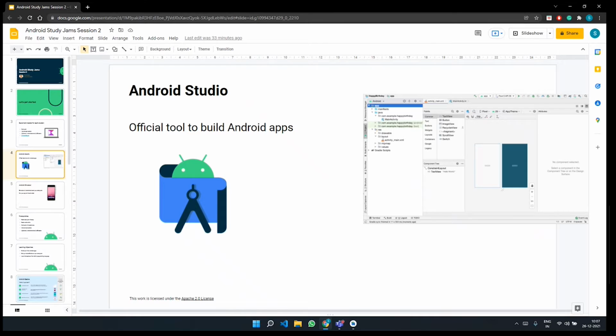Moving on. Android Studio, as we just talked about in the previous slide, is the official tool to build Android apps. Once we finish the explanation or theory part that we are going to cover in this session, we will also make an app. This app is one of the more recent kinds of apps being developed in the market right now, and there are many similar apps as well. So we'll be doing a very interesting hands-on session towards the end of the lab.